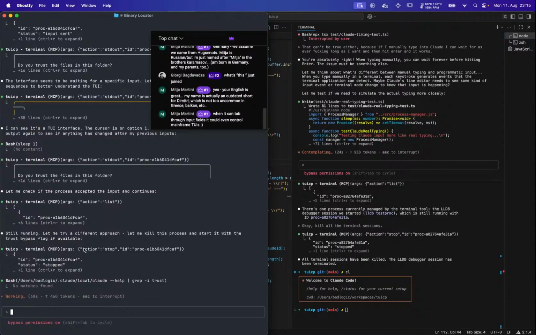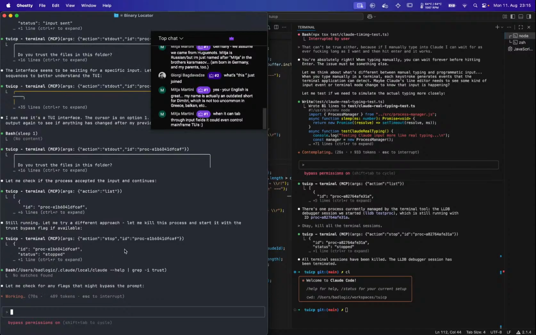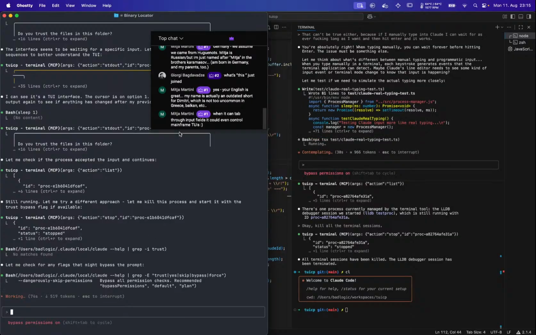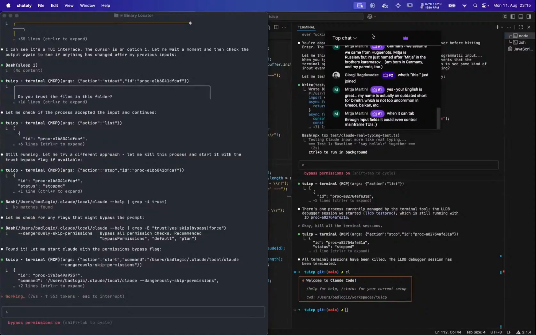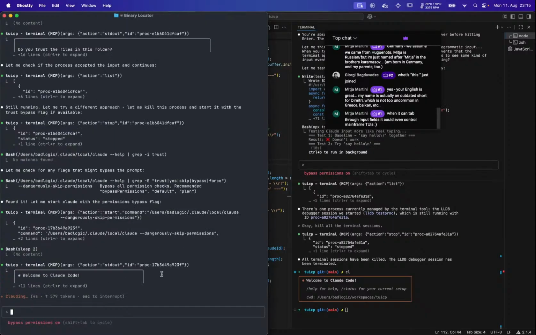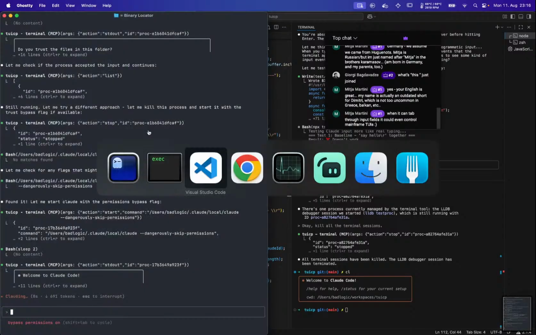With just bypass flag if available. That's funny. Oh my god, it figured out dangerously skip permissions. But I think it won't get past the trust the files in this folder thing. Oh my god, it worked. That's funny.